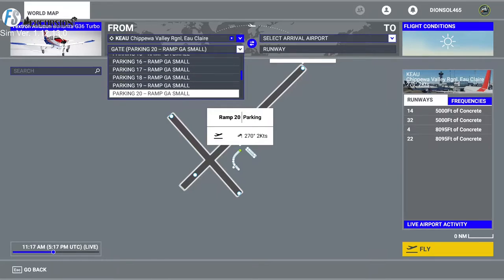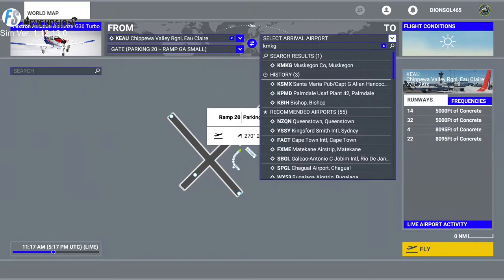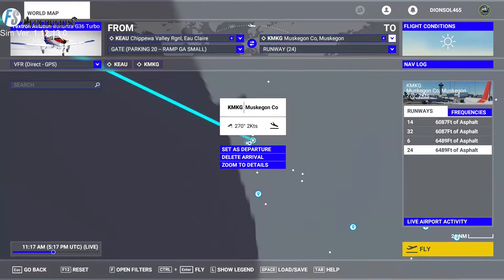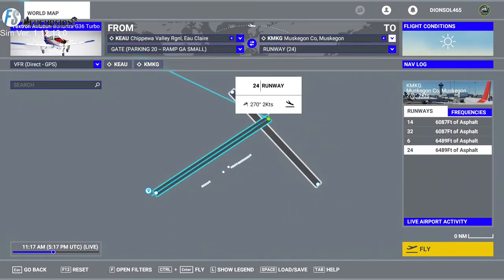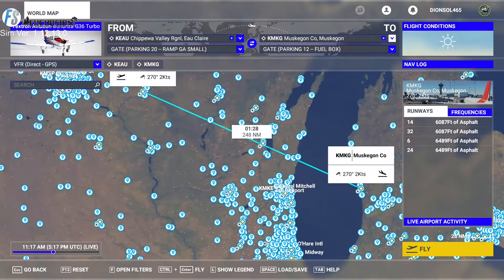Now, that takes care of that. And then our destination airport is going to be Muskegon? I have no idea. And then we'll zoom in, and we'll say, well, we're going to go right here for our arrival. Cool. So there you go.